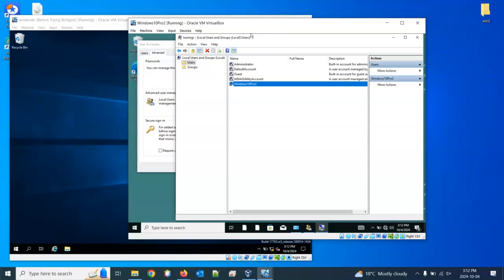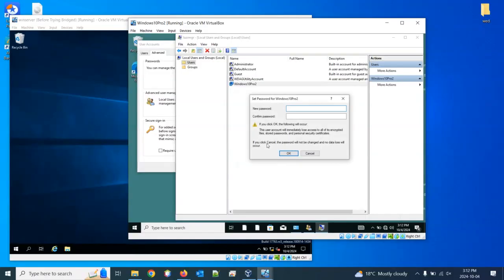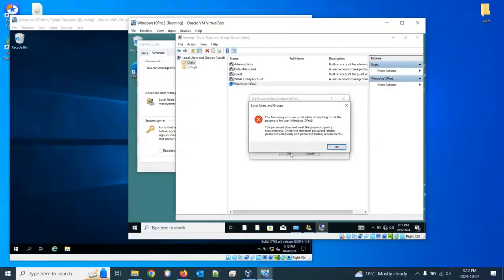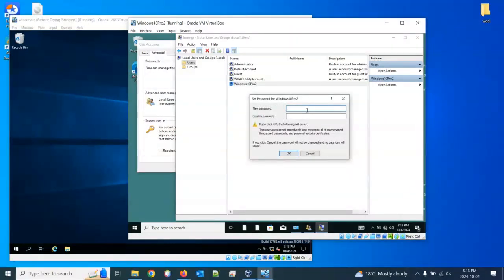But here is the catch. You need to write these accounts and their passwords somewhere on paper. So let me enter a new password because, to be honest, I forgot the password for it. Windows 10 Pro 2, and I will enter that password. Oh, what is that? The password does not meet the policy. Then I will definitely forget that password.